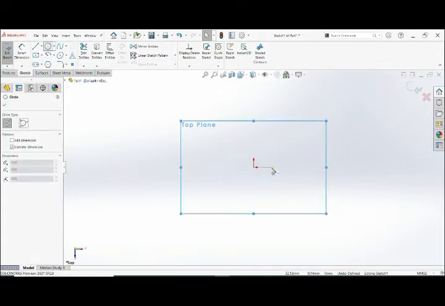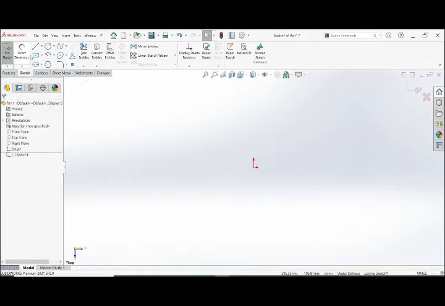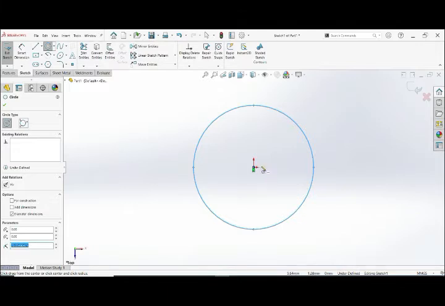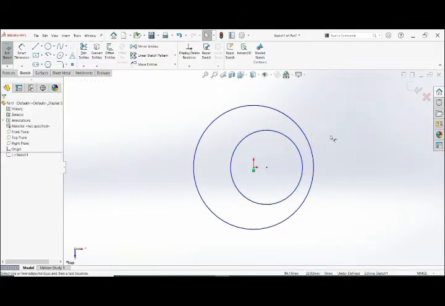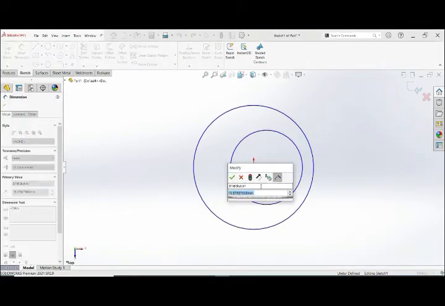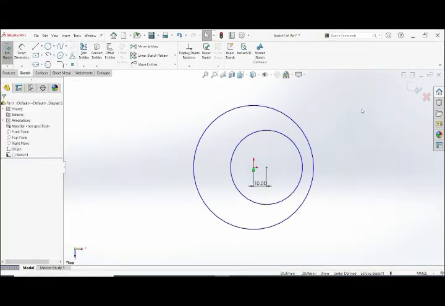Draw two circles with some center distance. Another circle with some center distance. You can maintain any center distance like 10 mm, or according to your off-center requirement, and go back.